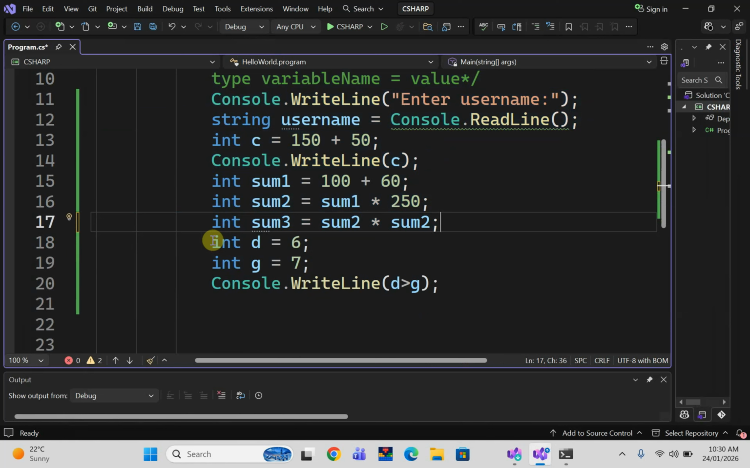Comparison operators can be equal to, not equal to, greater than, less than, greater than or equal to, less than or equal to. Next, we are moving on to logical operators. For the next video, we are going to deal with logical operators. See you in the next video, guys. Thank you.